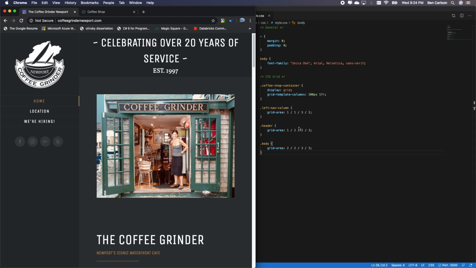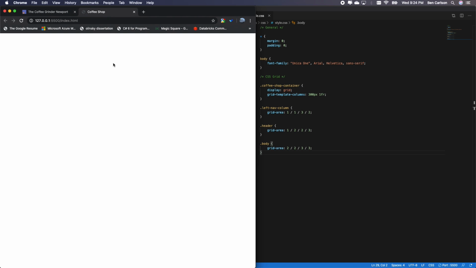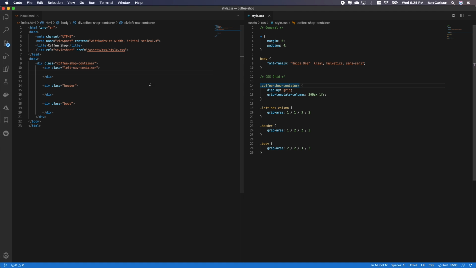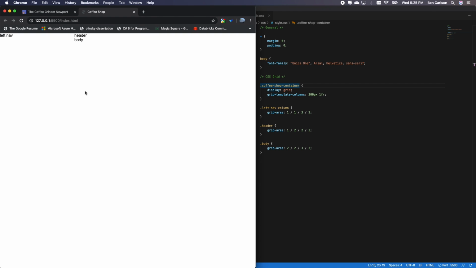So if we look here at our live server, there's going to be nothing there. So let's fix that and just test out what we have. So in here, we can write left nav, header, and body. And then boom, there we go. We have left nav there, header, and the body. Remember, we removed all the padding and margin from the page. And it looks like it's starting to come together.